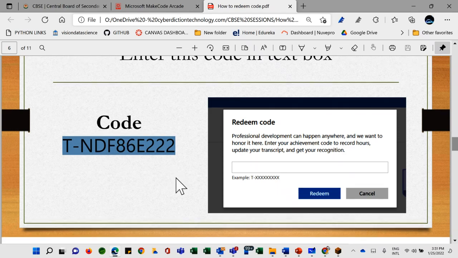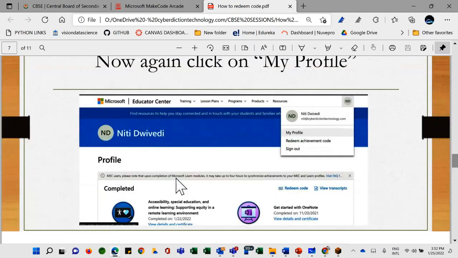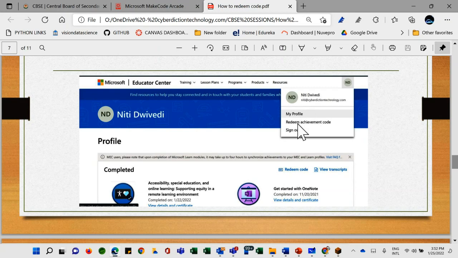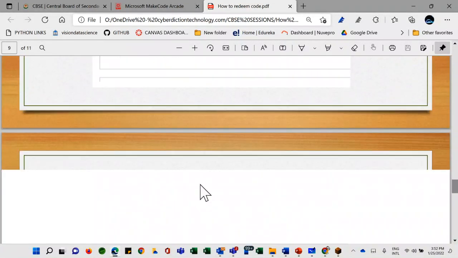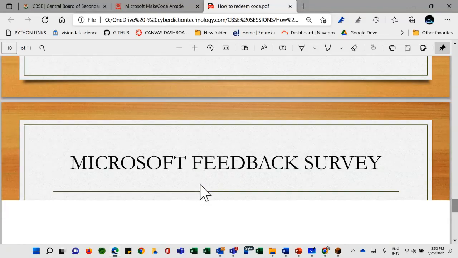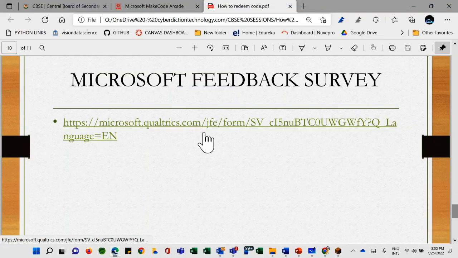And here we have My Profile again, and you will get the certificate. You may just download it. After that, there is a feedback survey link again. You can just copy this feedback link, and Ankita, you can copy it, and then please provide your valuable feedback again. Everything gets written by Ankita here.